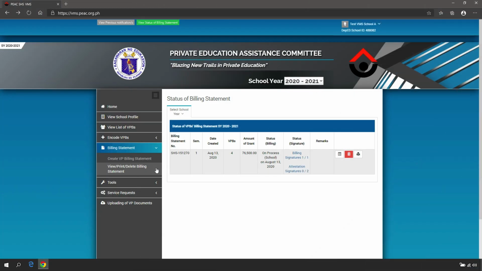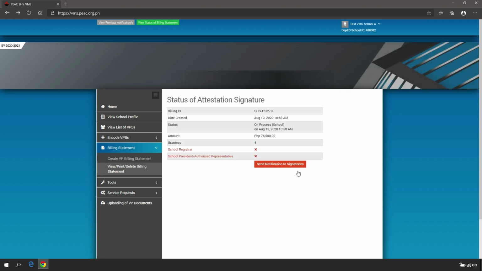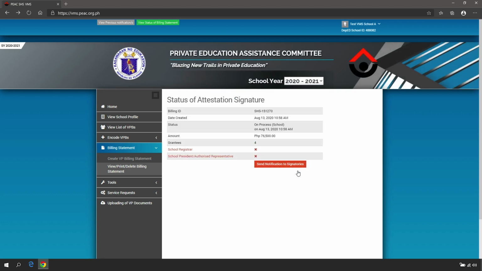In affixing the attestation of the list of voucher program beneficiaries, click Attestation Signatures under the Status Signature column. In the Status of Signature page, click Send Notification to Signatories button, and repeat the same process as affixing signatures to the voucher program billing statement.